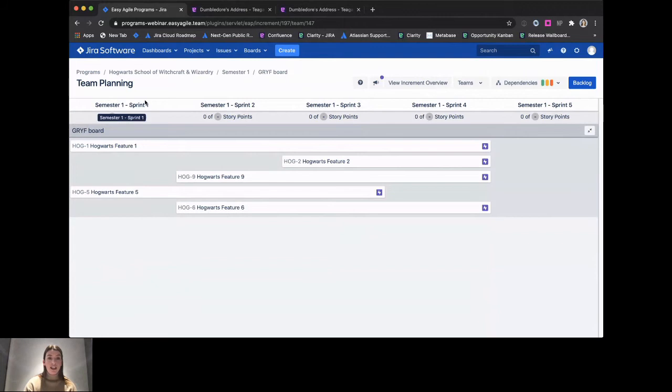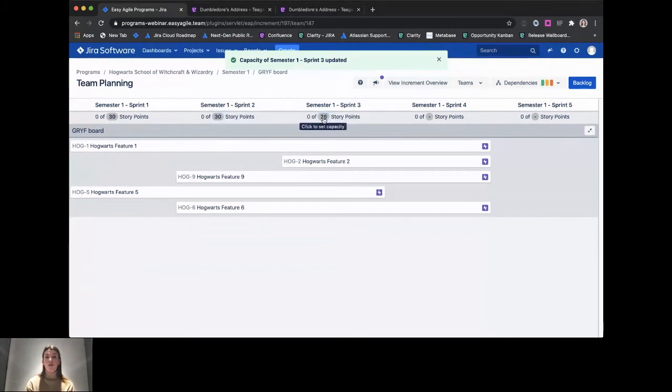So at the top, we can see the sprints that live within our semester 1 program increment. And this is synced directly with the Gryffindor team's Agile board in Jira. So all of these sprints are being pulled from the team's backlog, and anything that we do on this page here is automatically synced with the board in Jira as well. We can see the capacity, so we know that this particular Gryffindor team is using story points as their method of estimation. And so we can set our sprint capacity for each sprint. Say we know someone's away in sprint 3, for example, so we would alter that sprint capacity there.